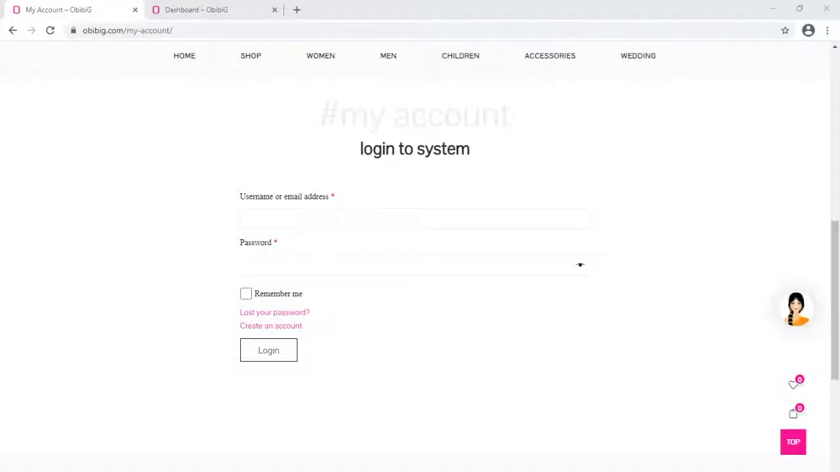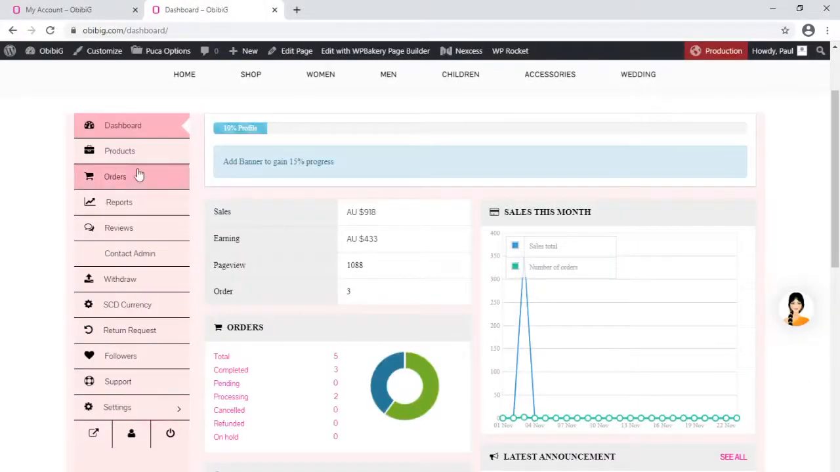Hello everyone, in this video, I will show you how to use Vendor Dashboard. Log into your account. Once in the Vendor Dashboard, you can see the list of tabs on the left.